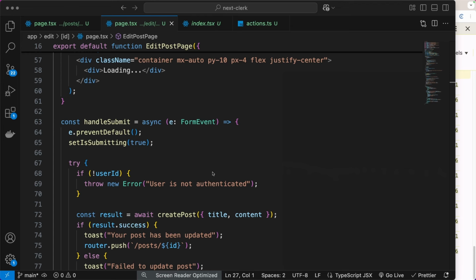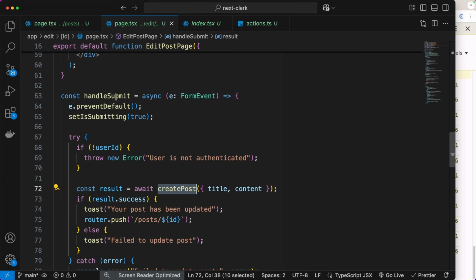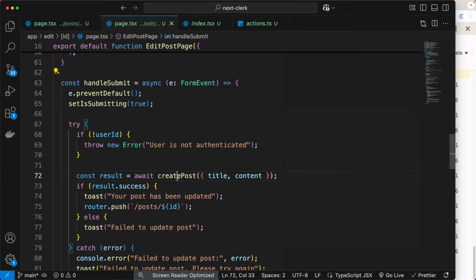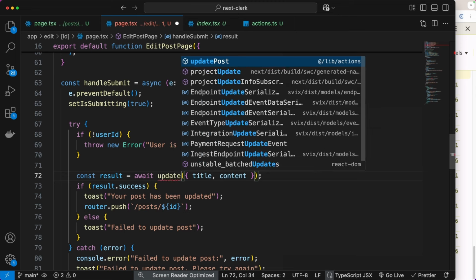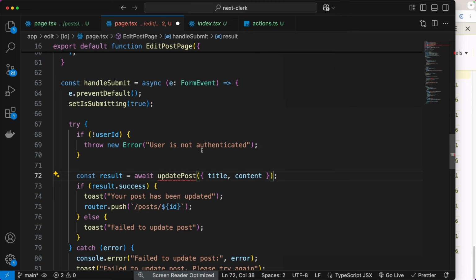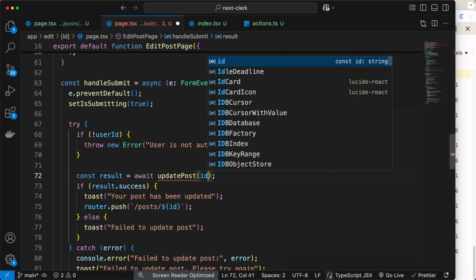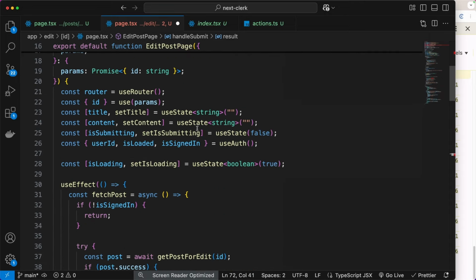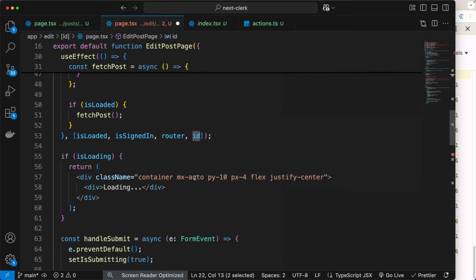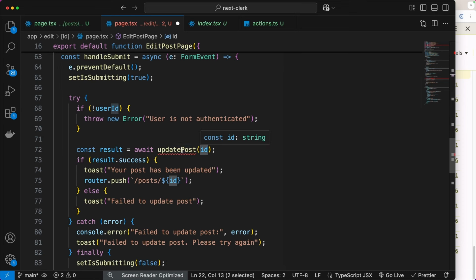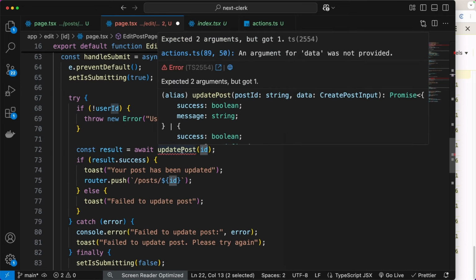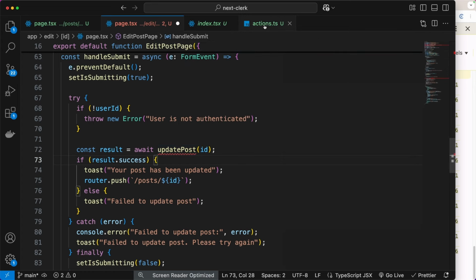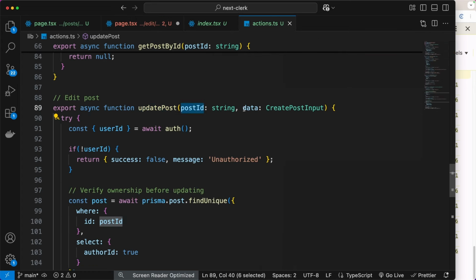I'm sorry, the reason it's successful but not updated is that we're still using create post right here in the handle submit. So in here, we need to update that, right? We need to use the update post function that we already created. And then what we need to send in here is basically the post ID. So let's just send ID like this, or whatever the name of the params ID is that we're using in here. Yeah, ID, right? Why do we get this error? Oh yeah, it's because we also need to send data, because as you can see on the action, we need to send post ID and also data.